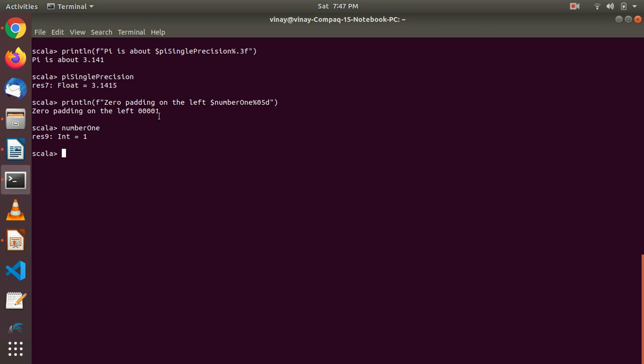So 1 is already there. Before that it places 4. So in some non-mathematical operation where we want to show data in some format, this will allow the padding. So these are two ways we can actually use for formatting the string.